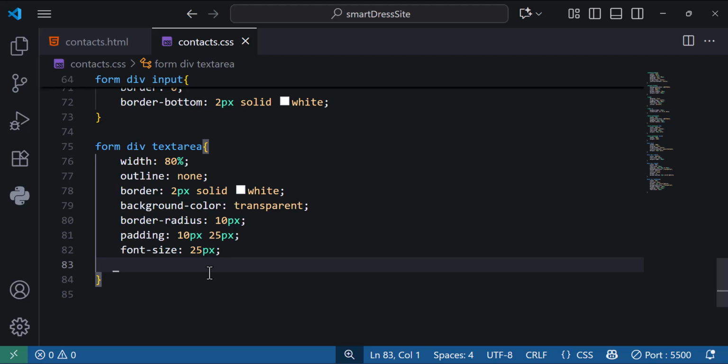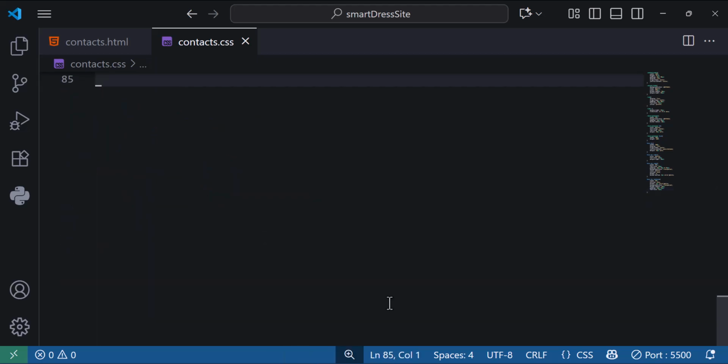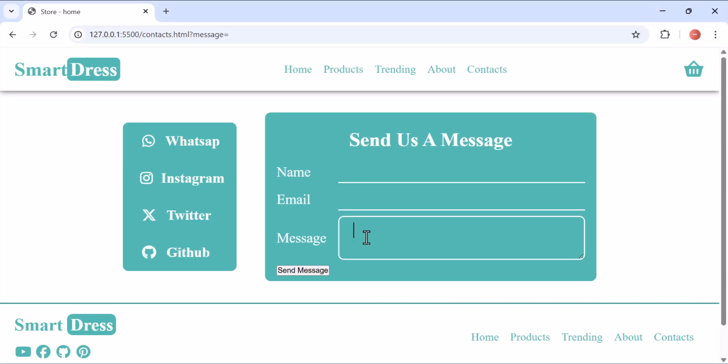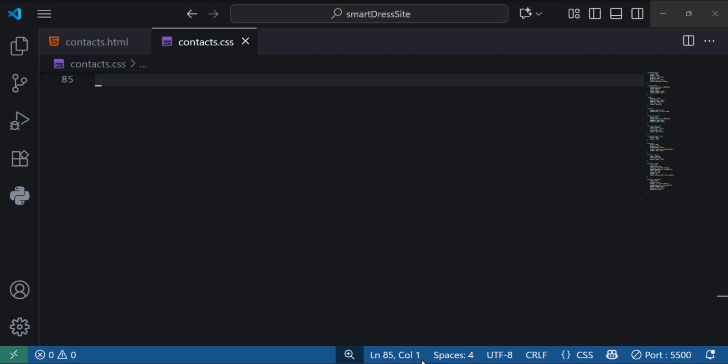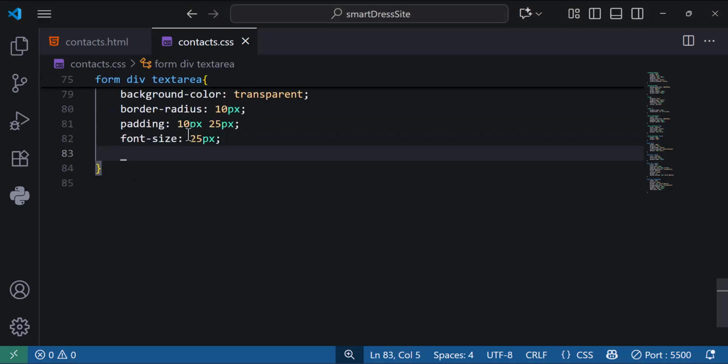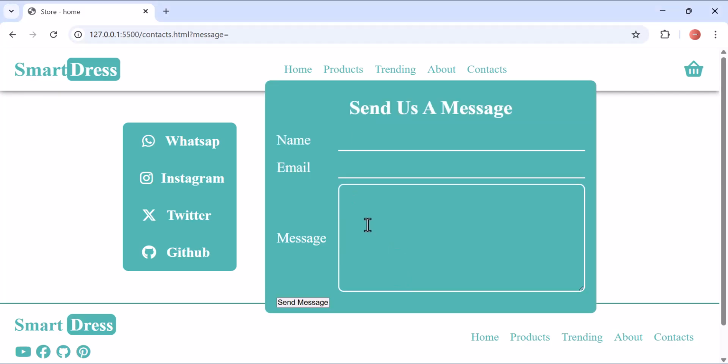I'm just saying the minimum height it should have. So right now you can see how small it is, but I want it to have a min-height of 200 pixels. So if we look at it right now, this is the minimum height it's going to have by default. Even if I refresh, this is the minimum height it's going to have. So let's continue.